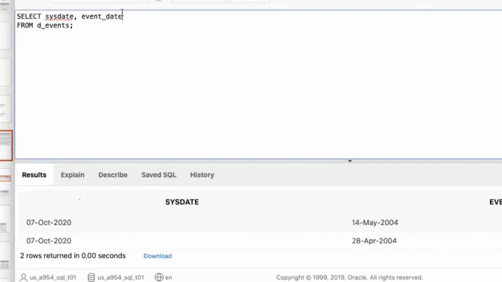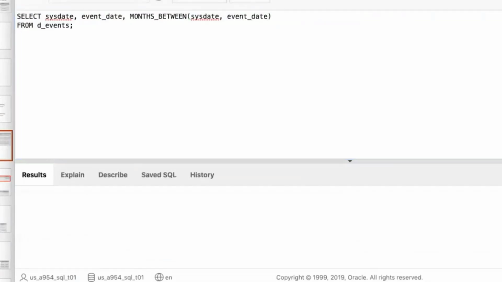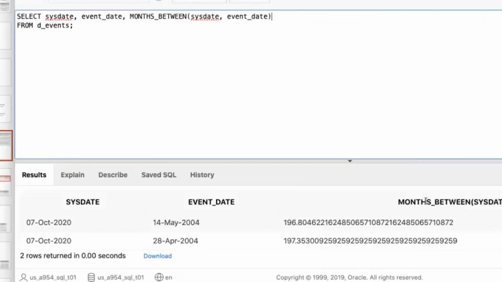Now, there's all kinds of functions here. You can do months_between. Okay, now, of course, these are past sysdate, comma, event_date. I'm passing in two arguments, the current date and the event date. And I'm going to look, how long ago was this? Let's run that. Okay, months in between. That's not a very nice looking output, right?